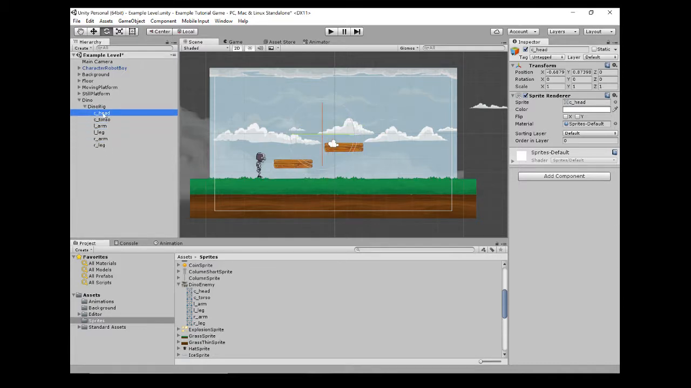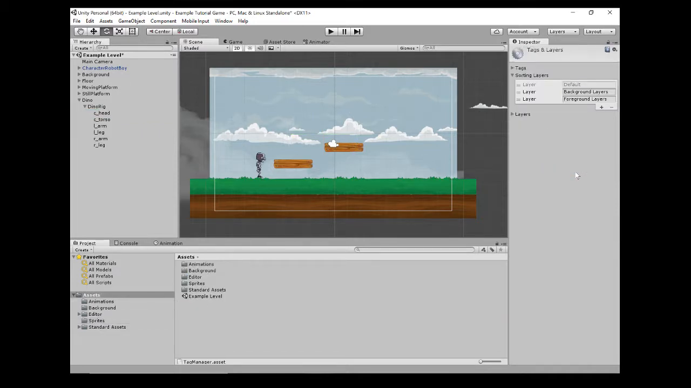I'm going to put those on a new sorting layer. Okay, so you see we've got my background layers, foreground layers. Let's add another layer and call this character. That'll do for now. You could put it on your foreground layer, it's not a big issue. We want to make sure that this is at the front, so that should be at the bottom, I think.